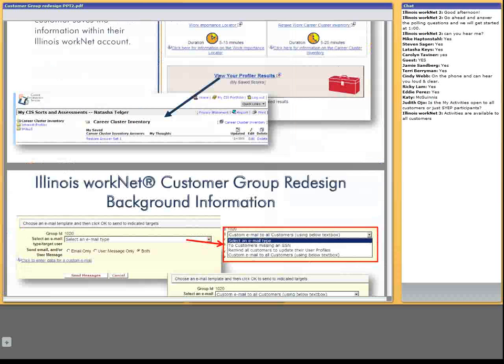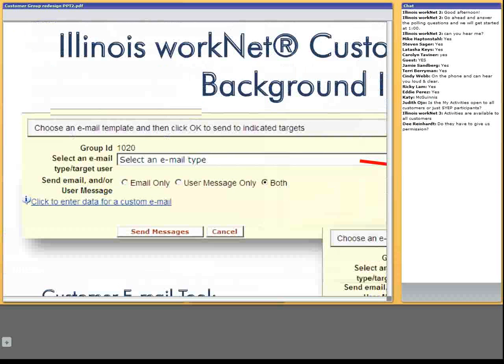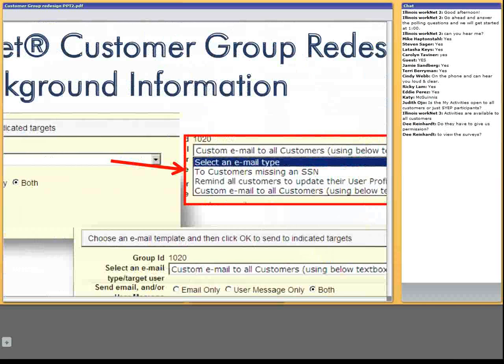The next tool that I had mentioned before in the customer group is the email tool. Let me zoom in here so it's easier for you to see. You can select customer email, and right now what we have are some standard emails, which means you can send them an email to update their information. We have one specifically for the missing SSN. That was really for the summer youth, but you can still do that, especially if you know that they're going to be in IWDS and you want to make that connection to their IWDS account.